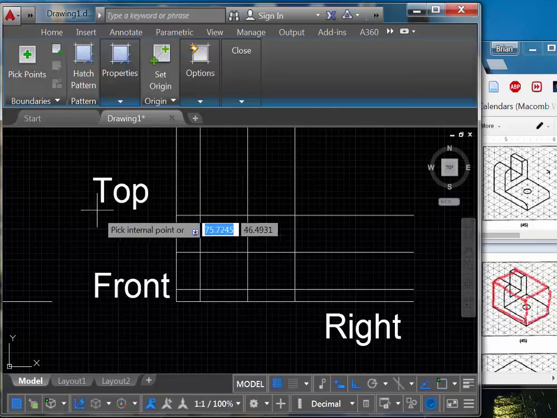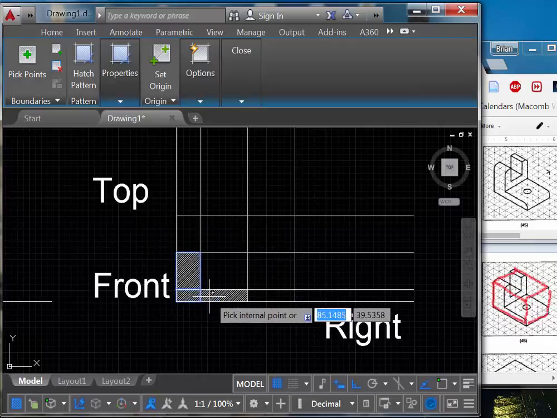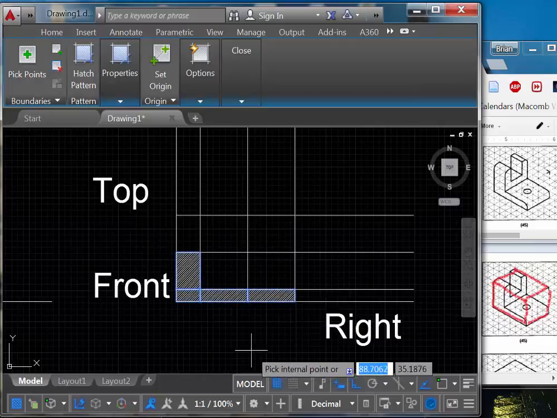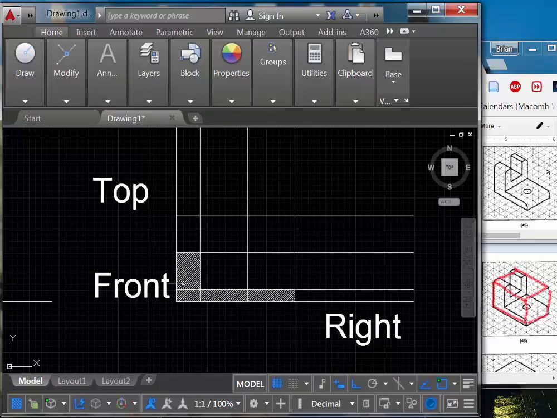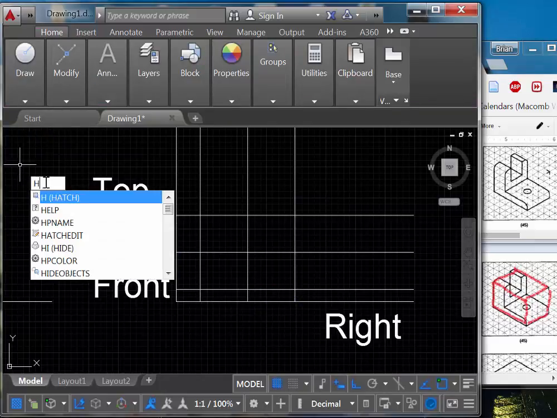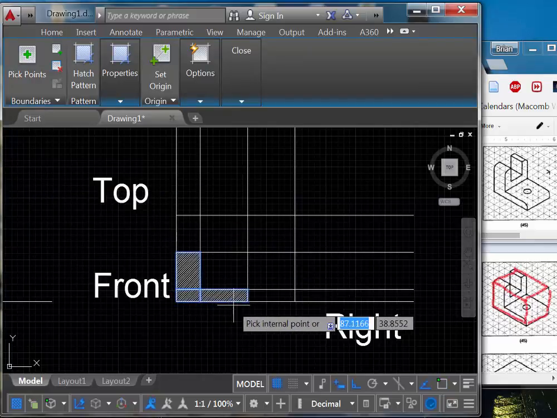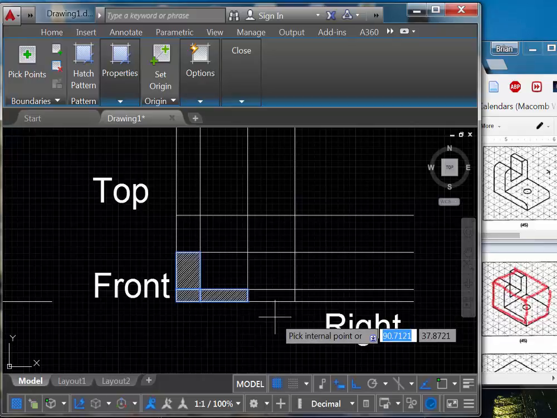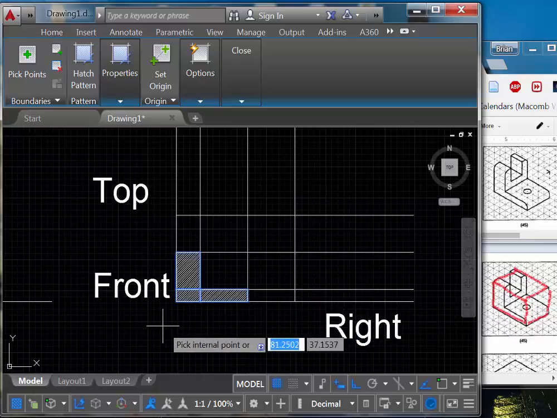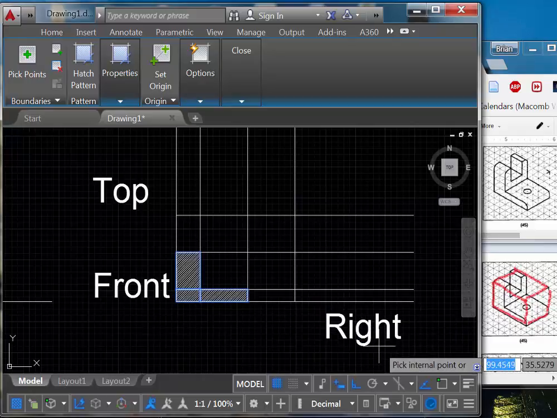I'm going to hatch it in just so I can point out where it is. 1, 2, 3, 4. Oh, not 4, just 3. Get rid of that one. You're hatching it in 1, 2, 3. Yeah, that's the 3 there. So that is that front section.